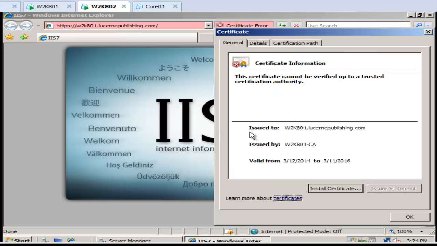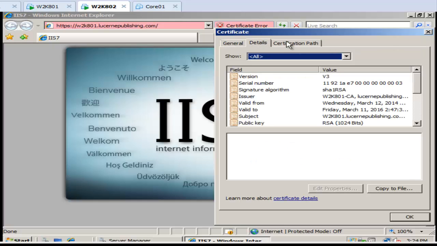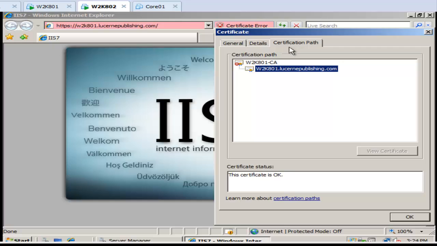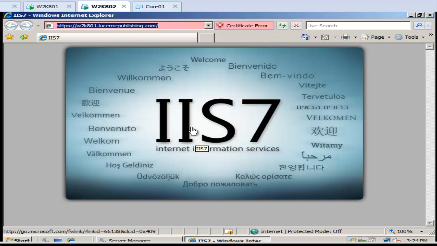So we'll view the certificate. As you can see right here, it was issued by 801CA. So there's our certificate, certificate authority, the version, and right there, w2k801.lucernepublishing.com is a domain certificate. So we have completed the final task, and we thank you for watching this tutorial.